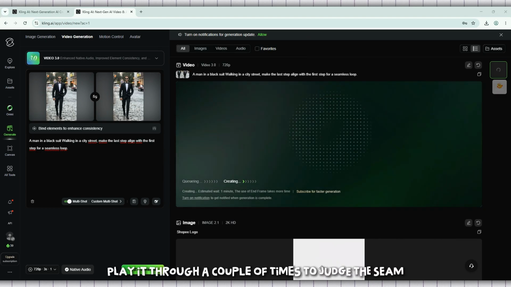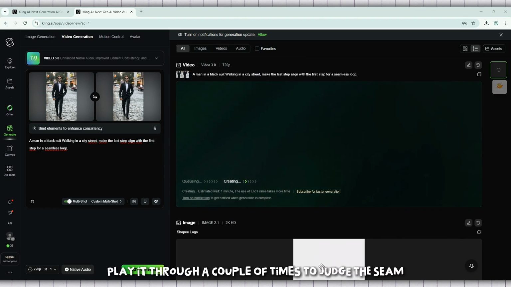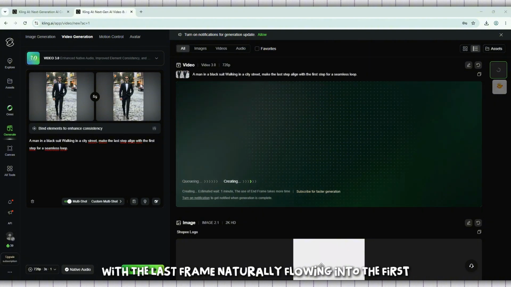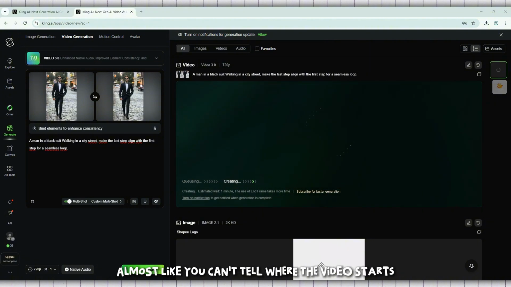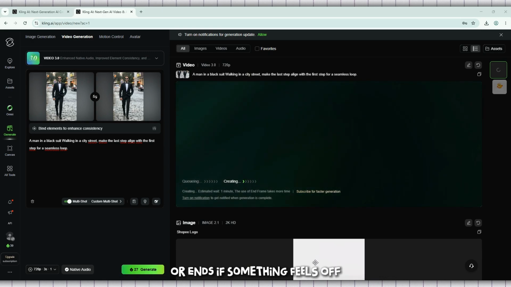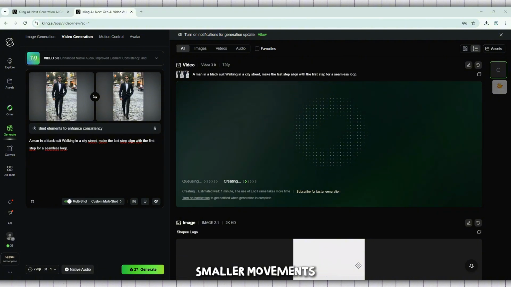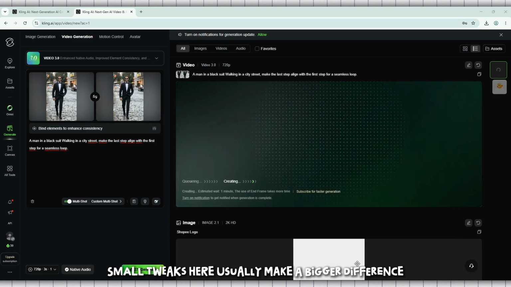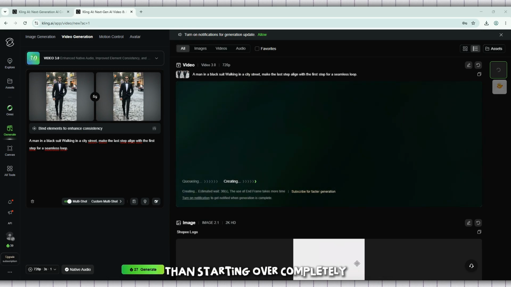Once it's done, play it through a couple of times to judge the seam. A clean loop should feel continuous, with the last frame naturally flowing into the first, almost like you can't tell where the video starts or ends. If something feels off, refine your prompt for smoother, smaller movements, or reselect your frames to ensure they match perfectly. Small tweaks here usually make a bigger difference than starting over completely.